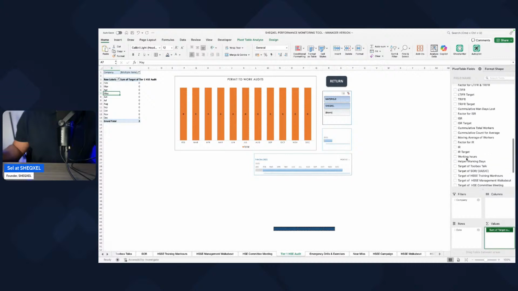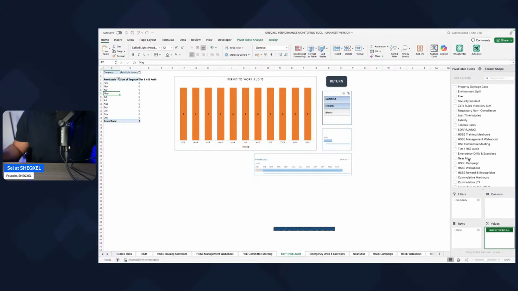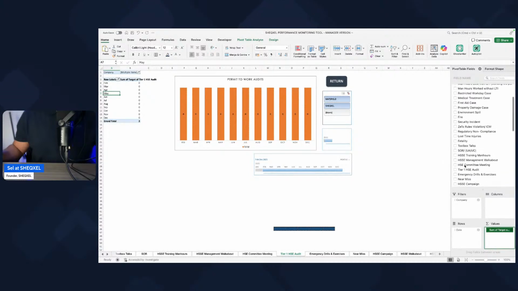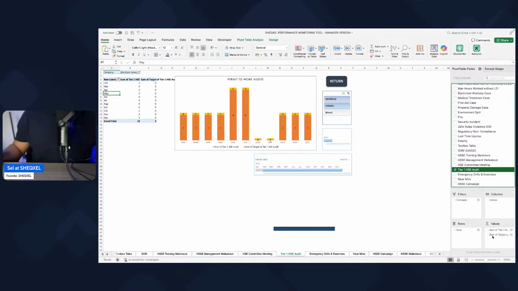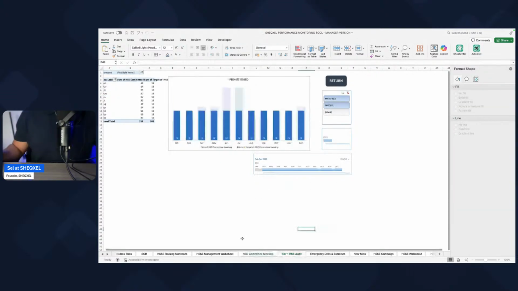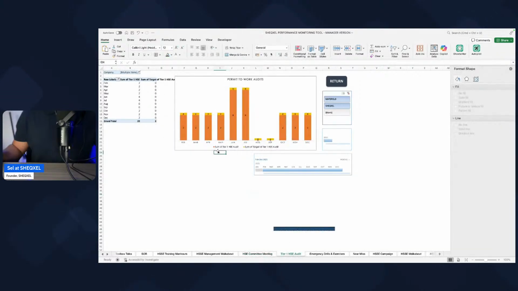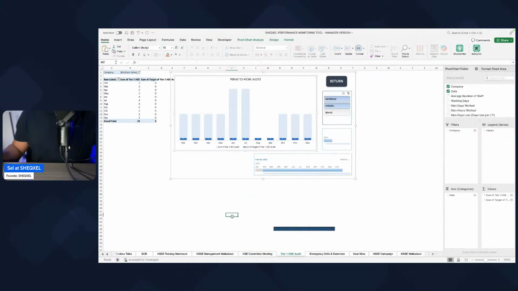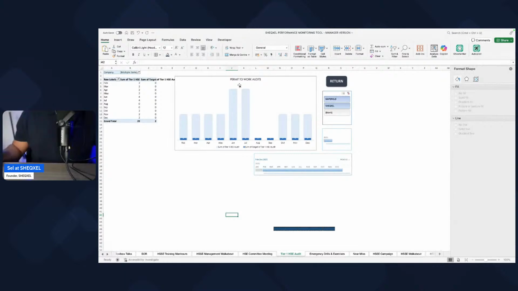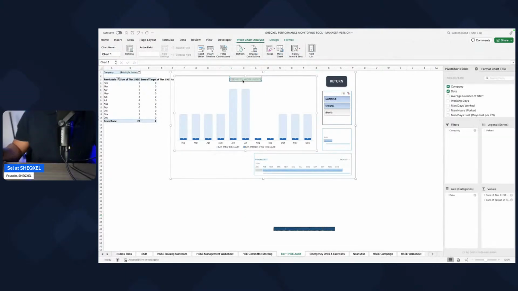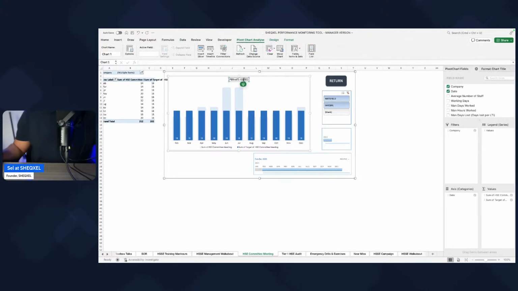Okay, then we go all the way up to Tier 1 actual. So we have the actual in there. Control C, Control V. Tier 1 HSE audits. This one is HSE committee, right?